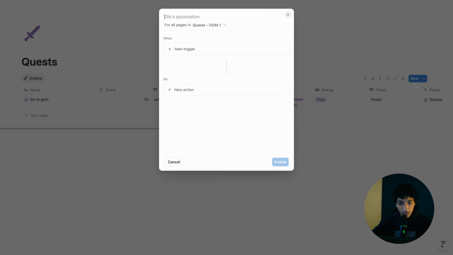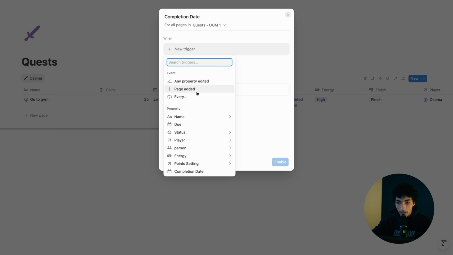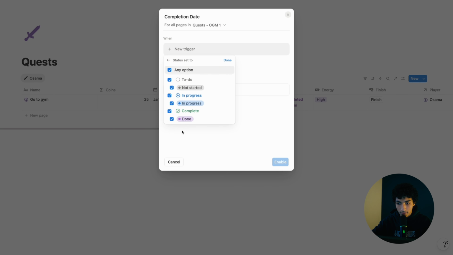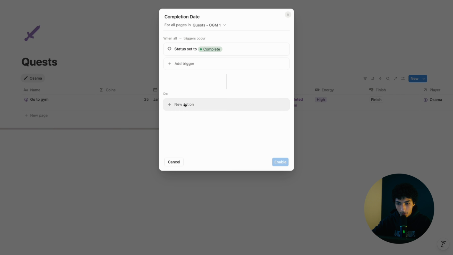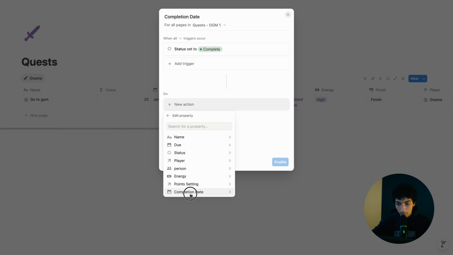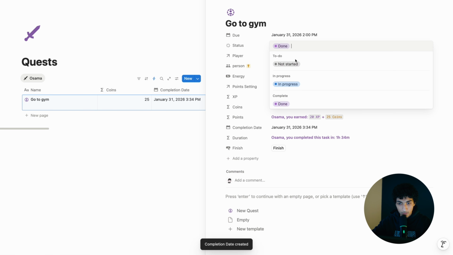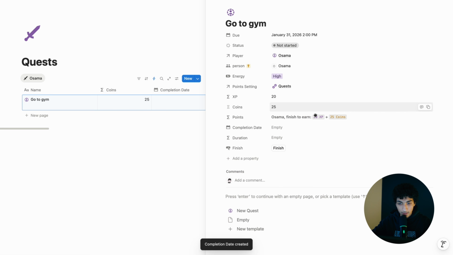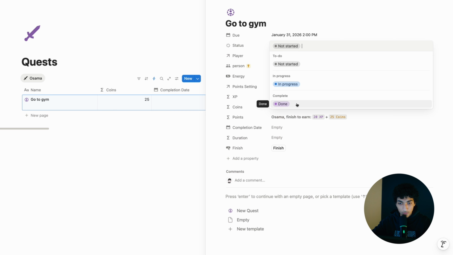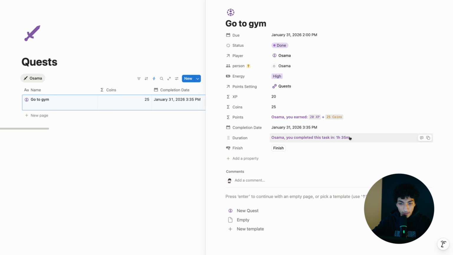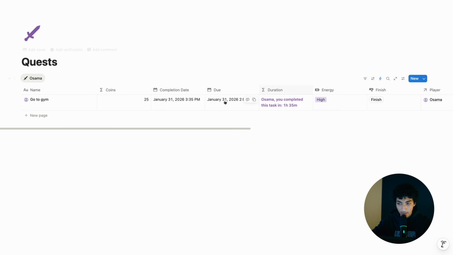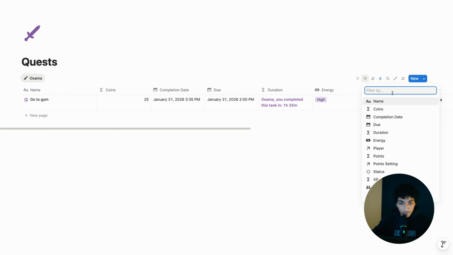Also, you can add an automation here if you want, called completion date. So without the button, just when the status is switched to done, you can add the completion date. So let me show you. Let's switch this one to not started, and clear the completion dates. Once we switch to done, and if we wait a few seconds, the completion date should be filled and it will show you the duration. So that's automatic. Now, what we can do here is add a filter in our database.